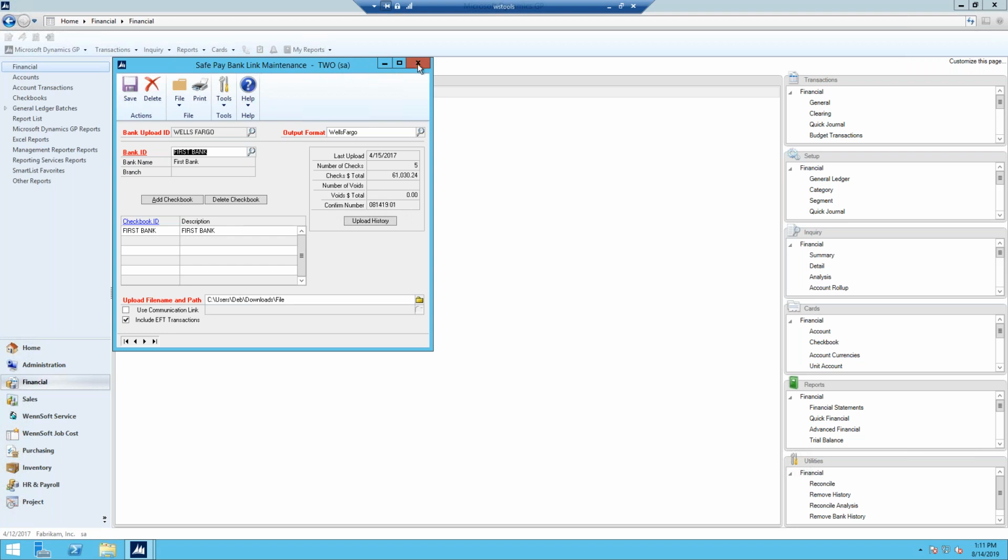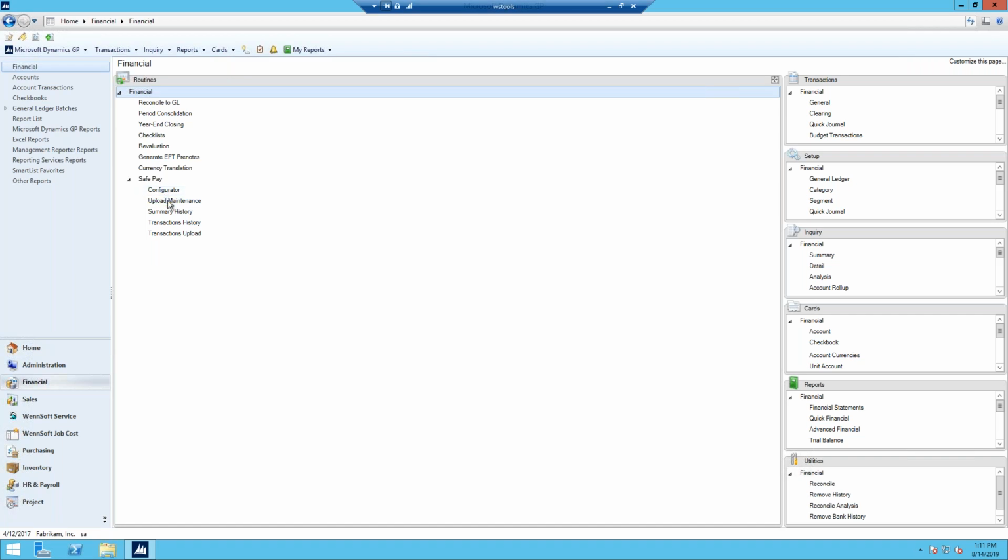So far, we've only looked at the configurator and the upload. Now, let's take it to where it's more day-to-day, down here at the bottom, transactions upload. You can upload many times during the day or a single time, like at the end of the day. The key is to get your transactions there before the bank starts to process them, right? So you want to make sure that you're keeping in sync.